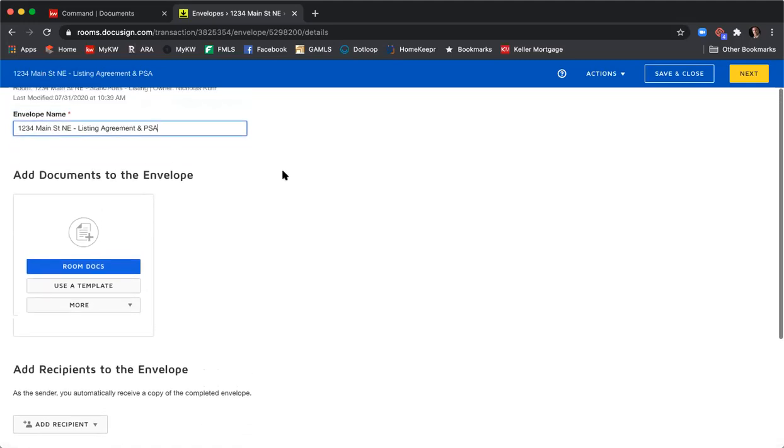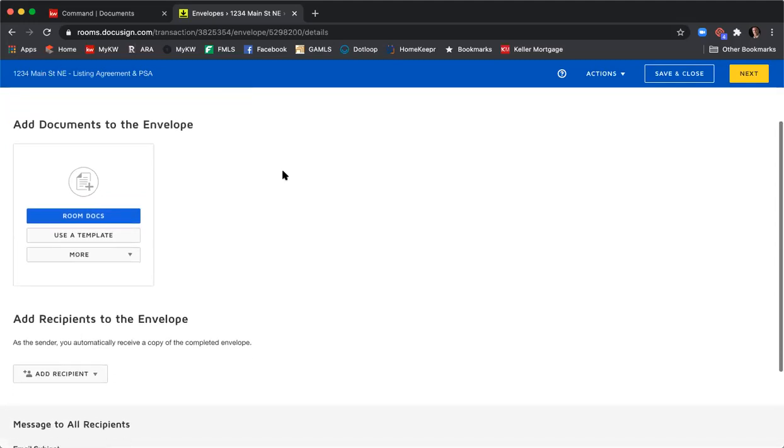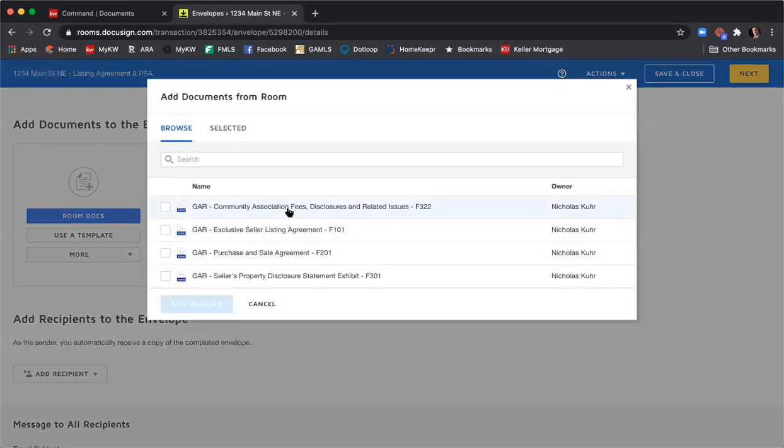So now that we've named our envelope, let's add documents. Had I created this envelope from option one, selecting the DocuSign button within the room, or the Documents tab, those two documents would already be loaded here, but we need to add our documents. So I'll select Room Docs, and this pop-up window is going to show me all of the documents I have available to me in my room to add. I'm going to add all of them because I want to send them all out for signature.